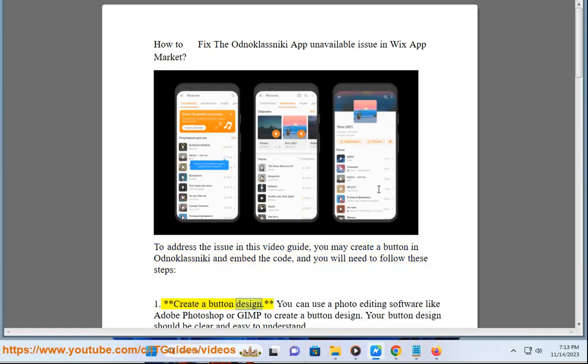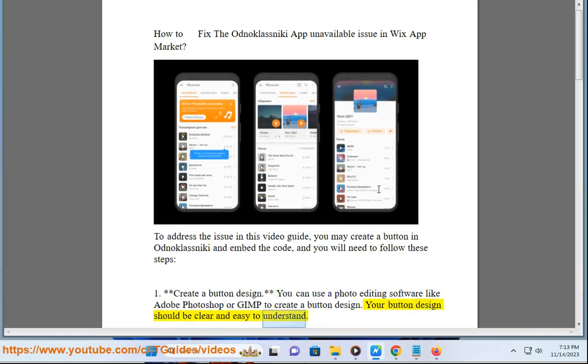1. Create a button design. You can use a photo editing software like Adobe Photoshop or GIMP to create a button design. Your button design should be clear and easy to understand.